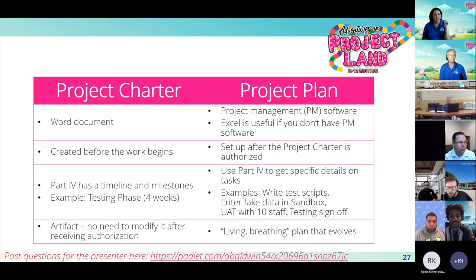Okay. I want to talk briefly about the difference between a project charter and a project plan. So your project charter, like we talked about, that's a Word document. You're creating it, getting authorized, and then setting it aside. Your project plan is whatever software you use, whether it's Excel or Sheets or monday.com, it's really your living, breathing document, if you will. The charter is created before the work begins. So you create the charter, get it authorized, then start the work.